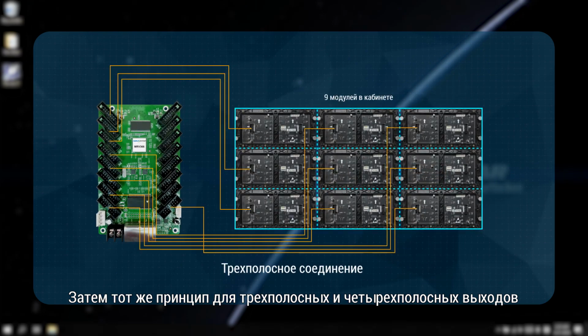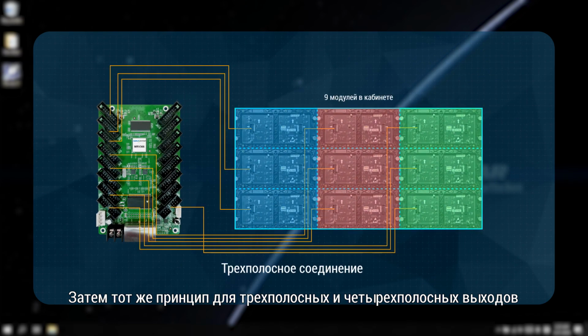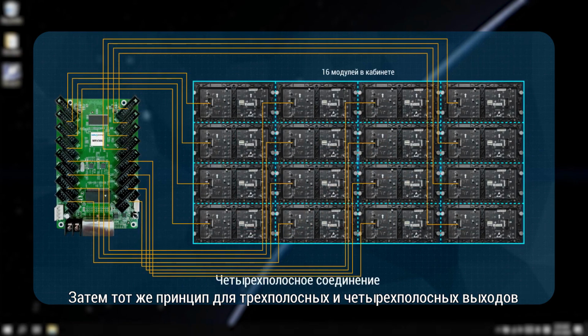Then, the same principle applies for triple strip outputs and quadruple strip outputs.